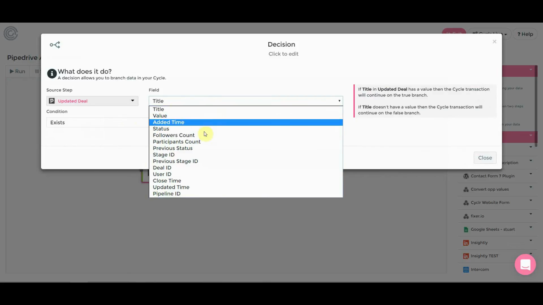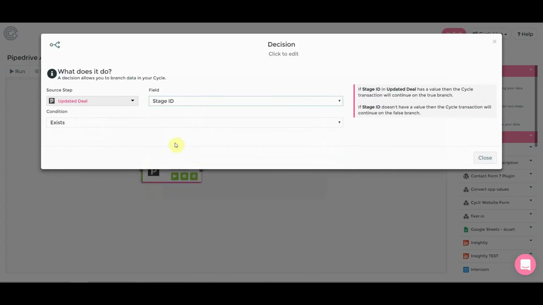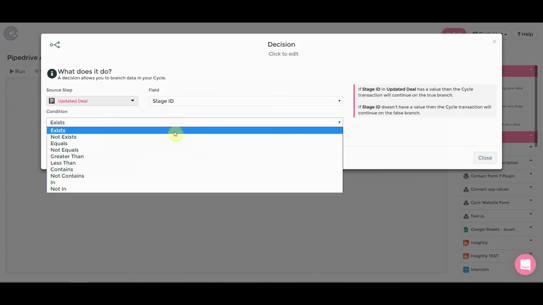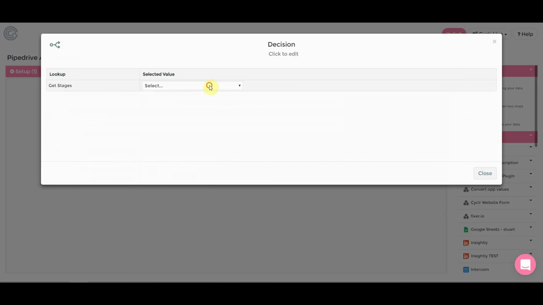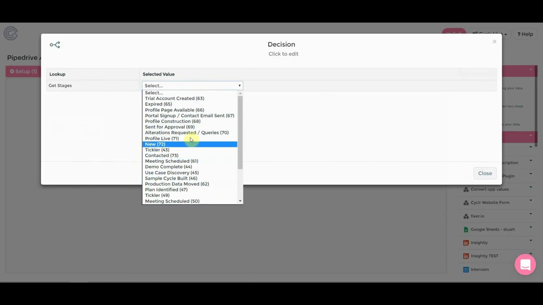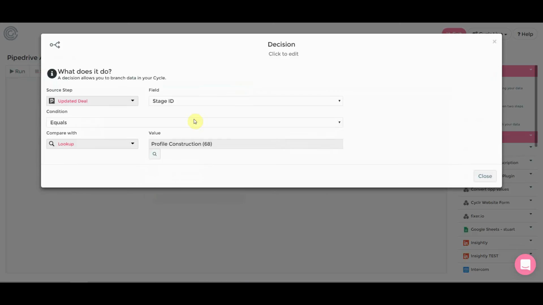And then if we go down to stage ID here, and we want to do on the condition of equals, we get a lookup table here. This will look into your Pipedrive and show you all your available stages within a pipeline. So you can scroll through it and select one. Here I've chosen one called Profile Construction.